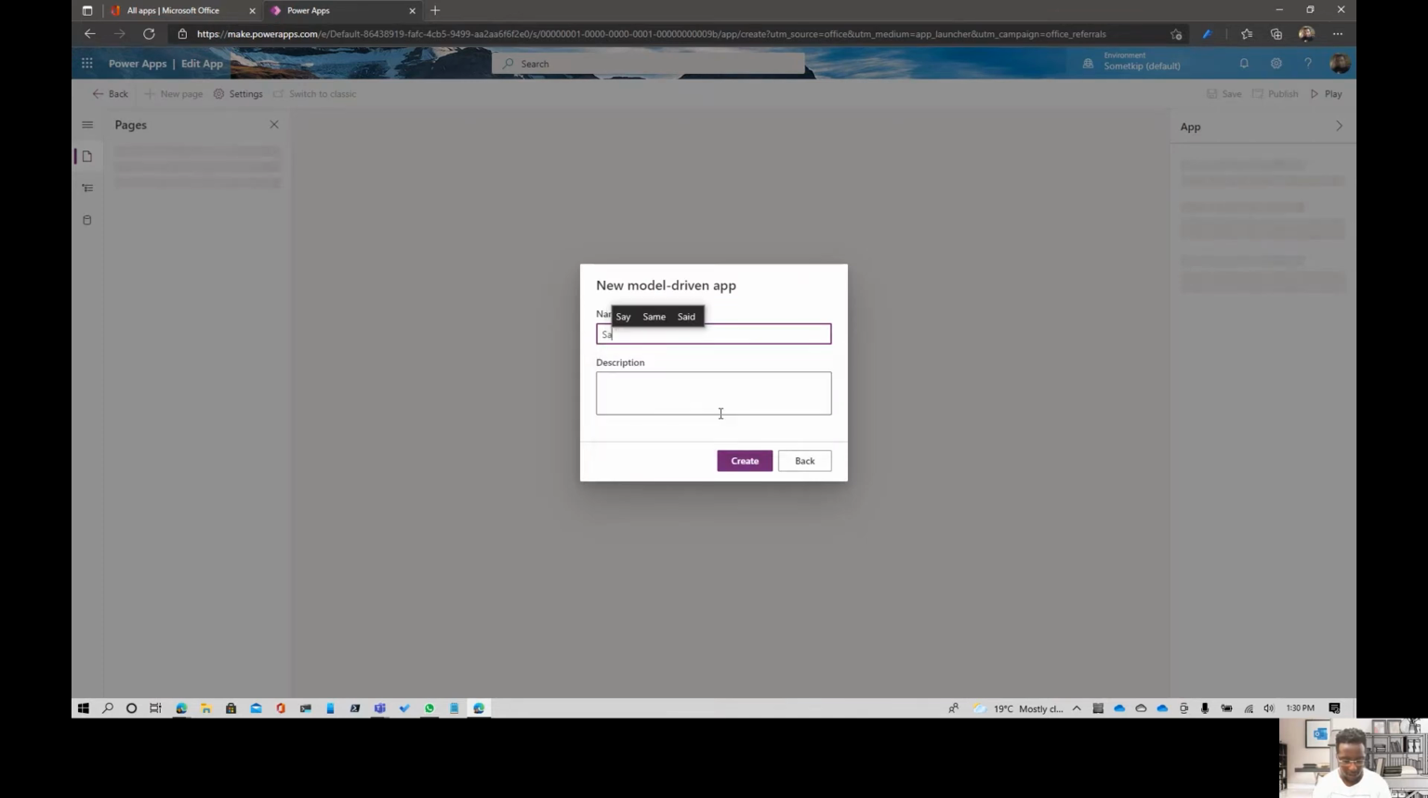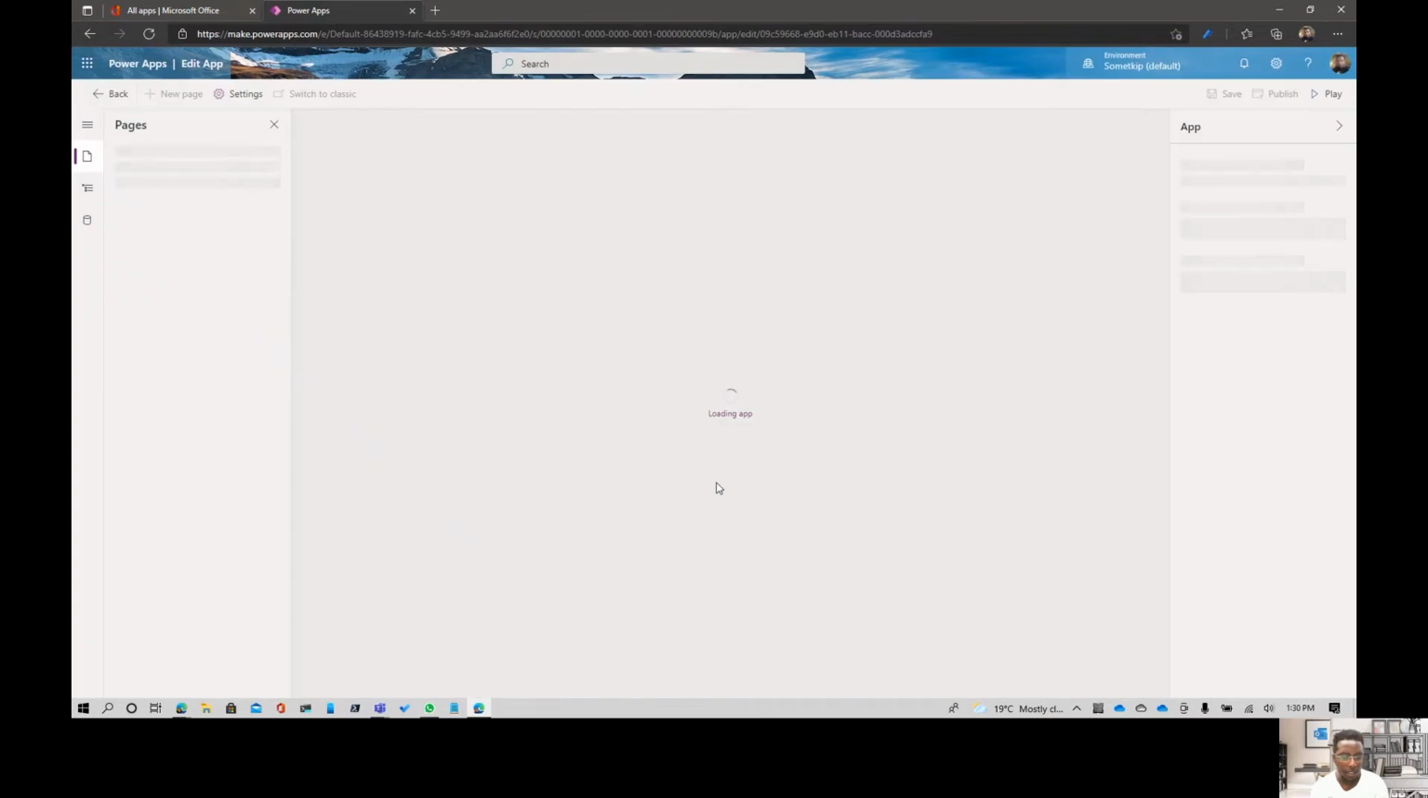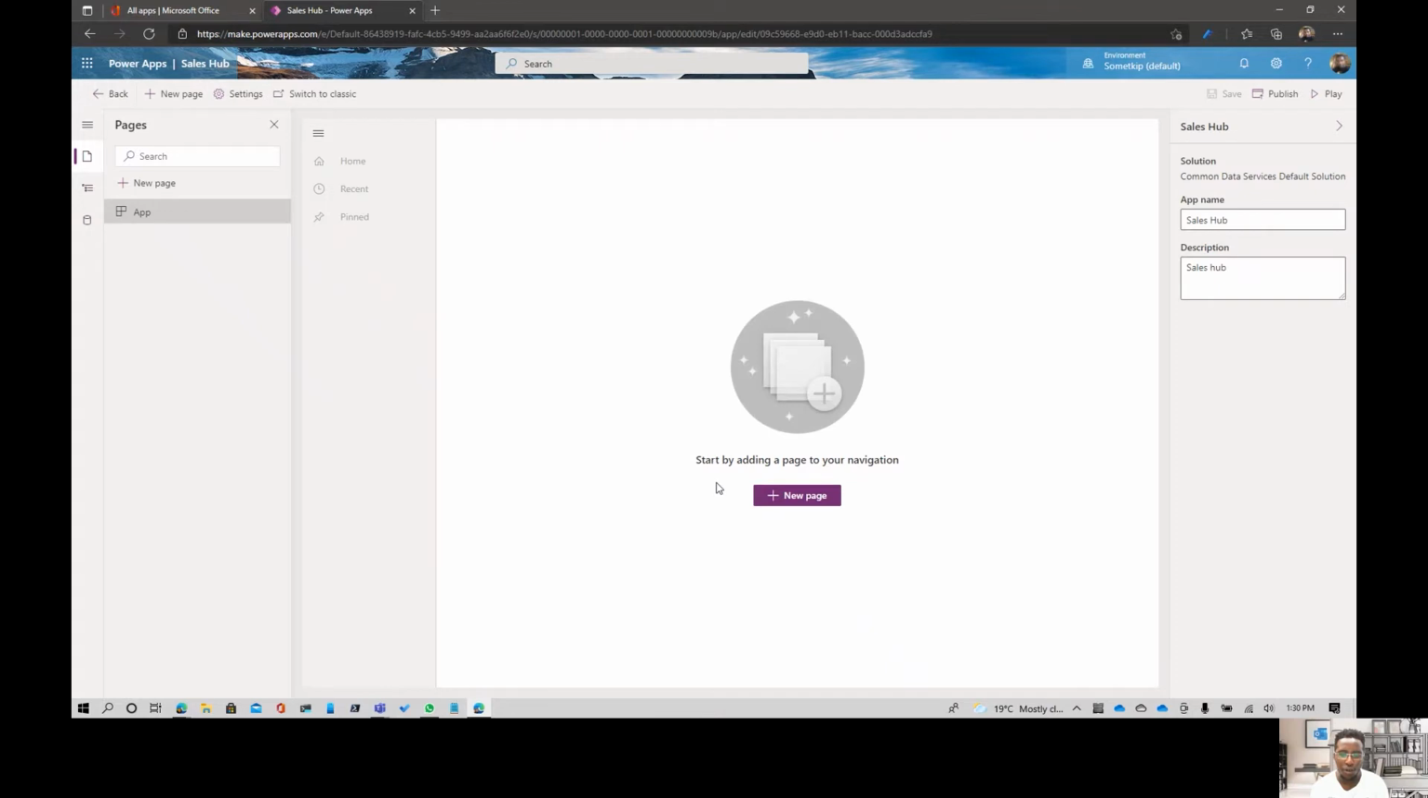Now let's call this the Sales Hub. Let's give it a description. Now, as it creates this application, it'll create a lot of things in the back end for me, and I'll be able to start using this application. Now, the beauty about PowerApps is we call it a no-code or low-code environment, and so that means I can build fully built applications without writing code, and you'll see how interesting this becomes.